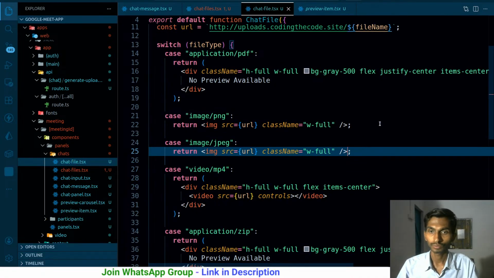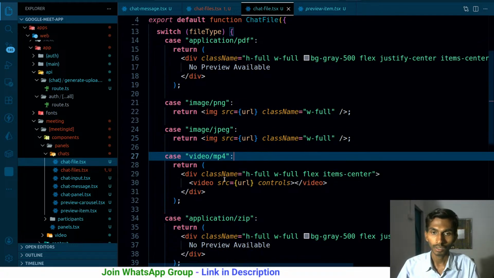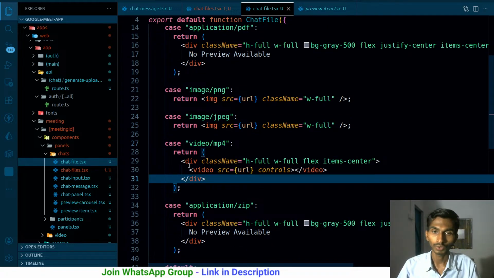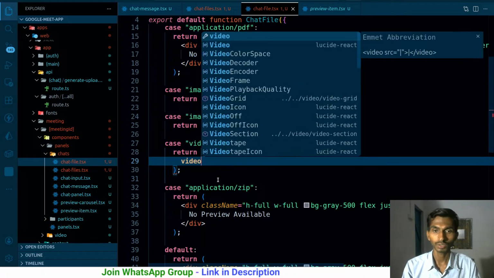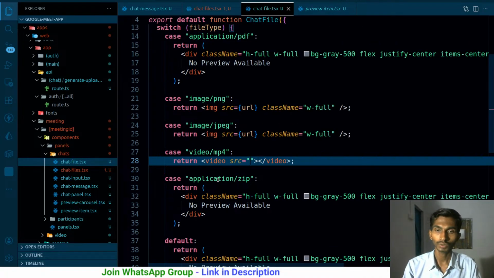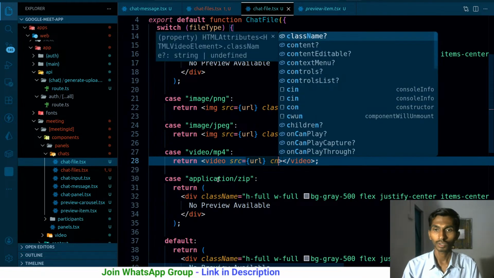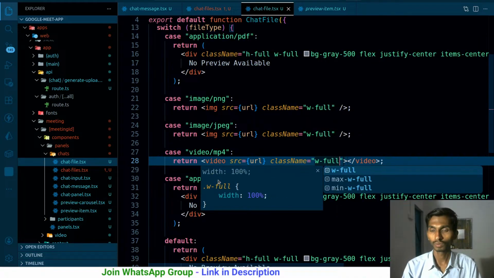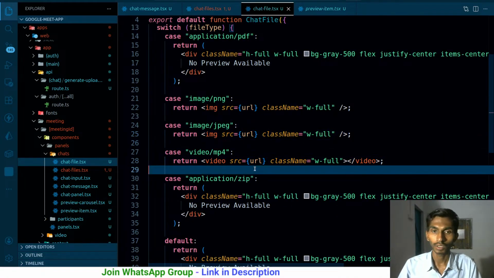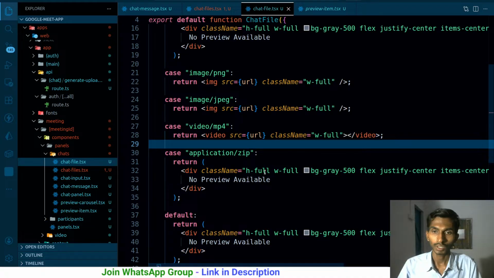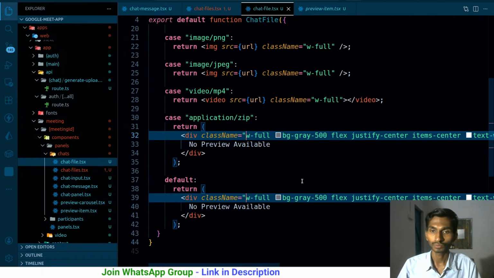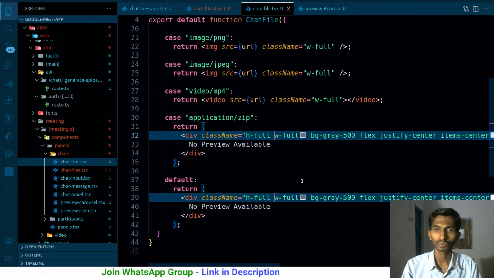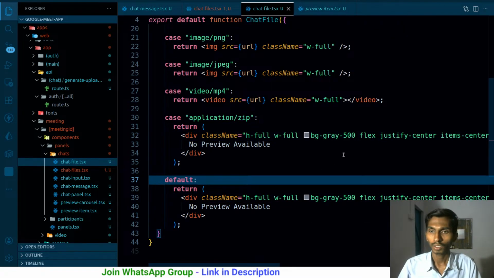And apart from this particular thing, I have the video, right? So for the video, I will just simply render the video element, as simple as that. So video element, just like this. Source is gonna be the URL, class name width is gonna be full, doesn't matter how it looks like. And in the remaining cases, forget about the height full, Control D. Let's simply set the width full. I mean, it's better to have the height full too. That would be great.